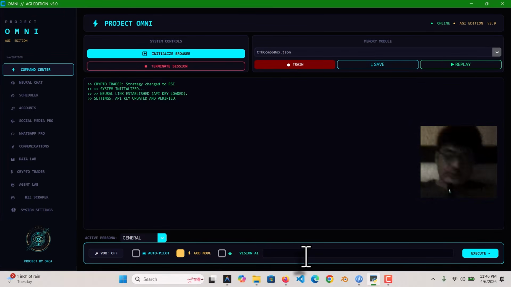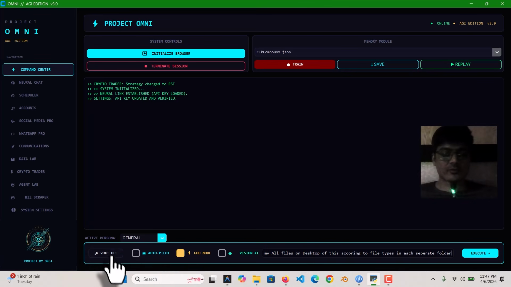I just want to organize all my files on the desktop of this PC according to file types, each in a separate folder. If you are a lazy keyboard typer, you can just turn on the box.